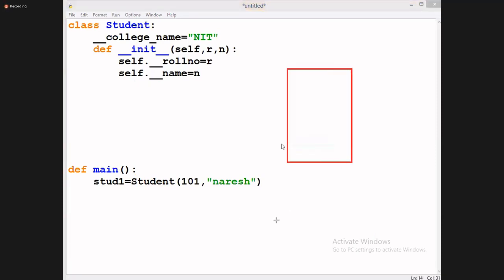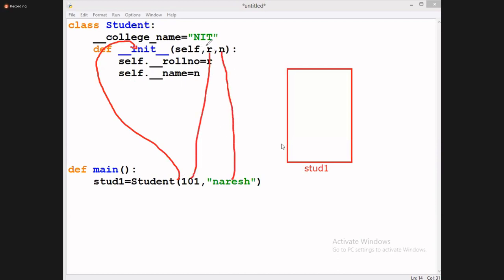So what will happen now? It will create student 1. So student 1 object is created by calling which one now? Constructor. And this constructor receives how many values here? Two values. The first value is roll number and the second value is what? Name. So here R value is assigned to which one? Roll number, and N value is assigned to which one? Name. So R value is assigned to roll number. Now student 1 has roll number. What is the roll number? 101. And student 1 has a name, and this name is what? Naresh.